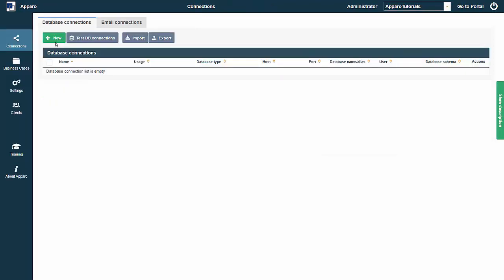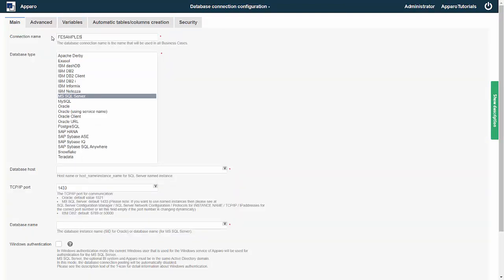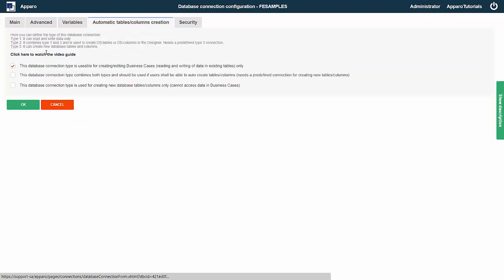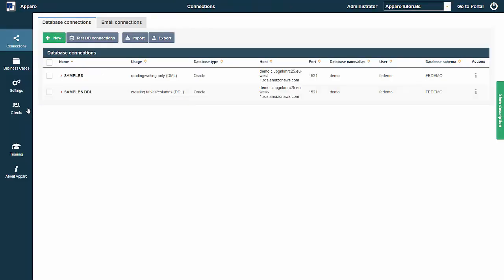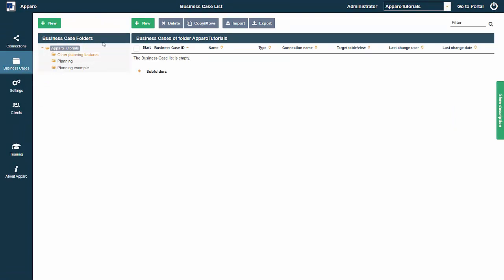With this database connection, you can create another one. Select the second type. This database connection type combines both types and assign the firstly created database connection. Now you can create tables or columns without the need to predefine the table in the database.